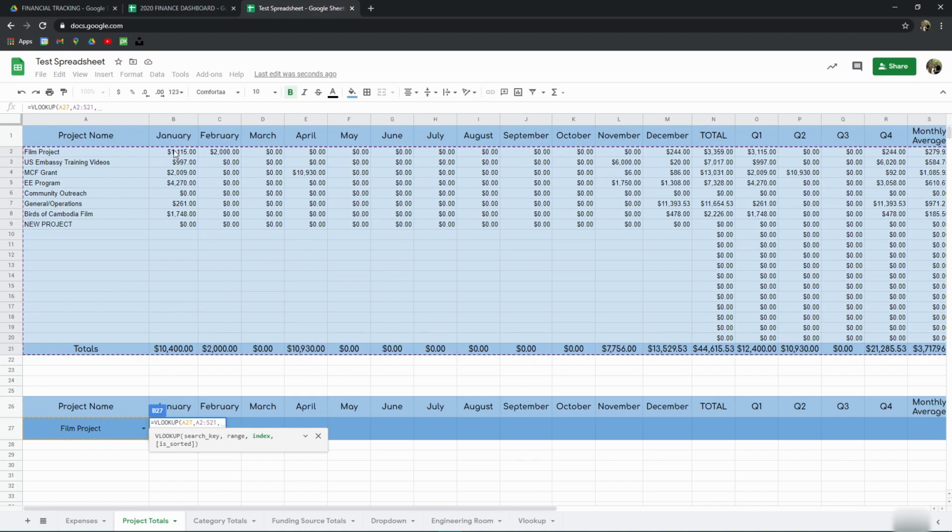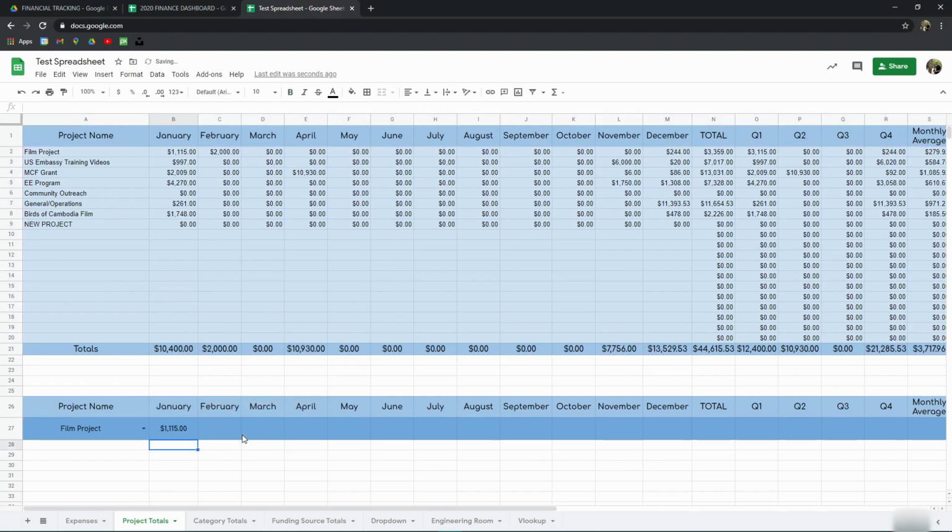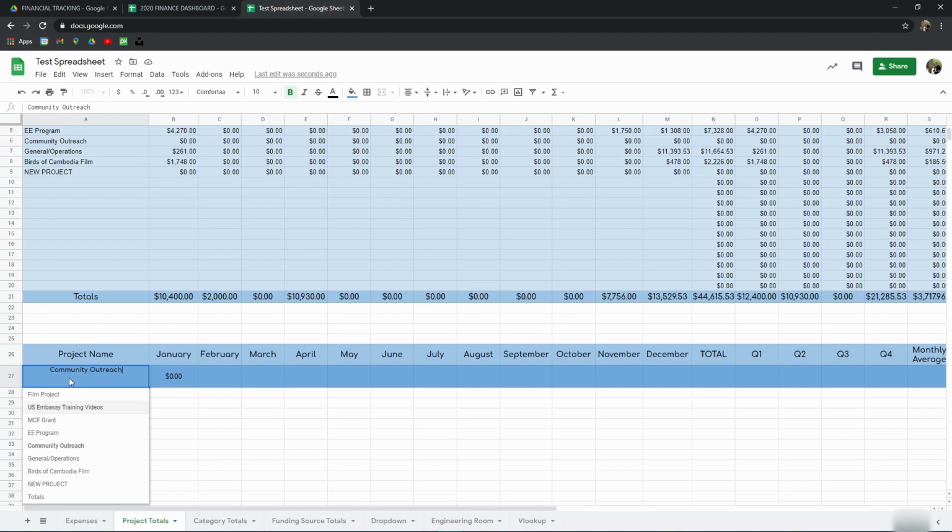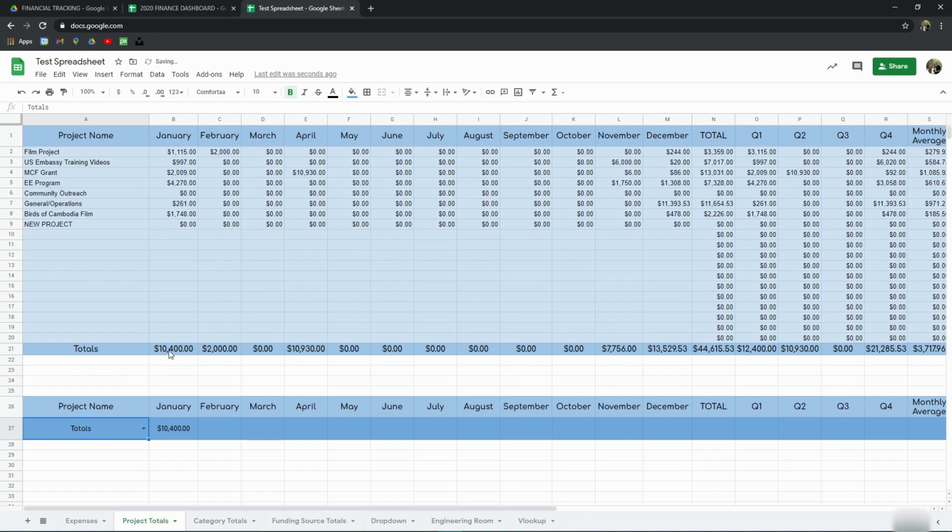So in this case, we want it to return this number that happens to be in the second column. I'm going to click 2 for index, and then I'm going to click false, which is basically going to make sure it's sorted properly, and that's done. Now what you'll see we've created is a dynamically adjustable chart. Whatever I click in over here, it will return the results for January right next to it, right? I can choose from all of these things, and most importantly, I can get totals, and totals will include that number right there.